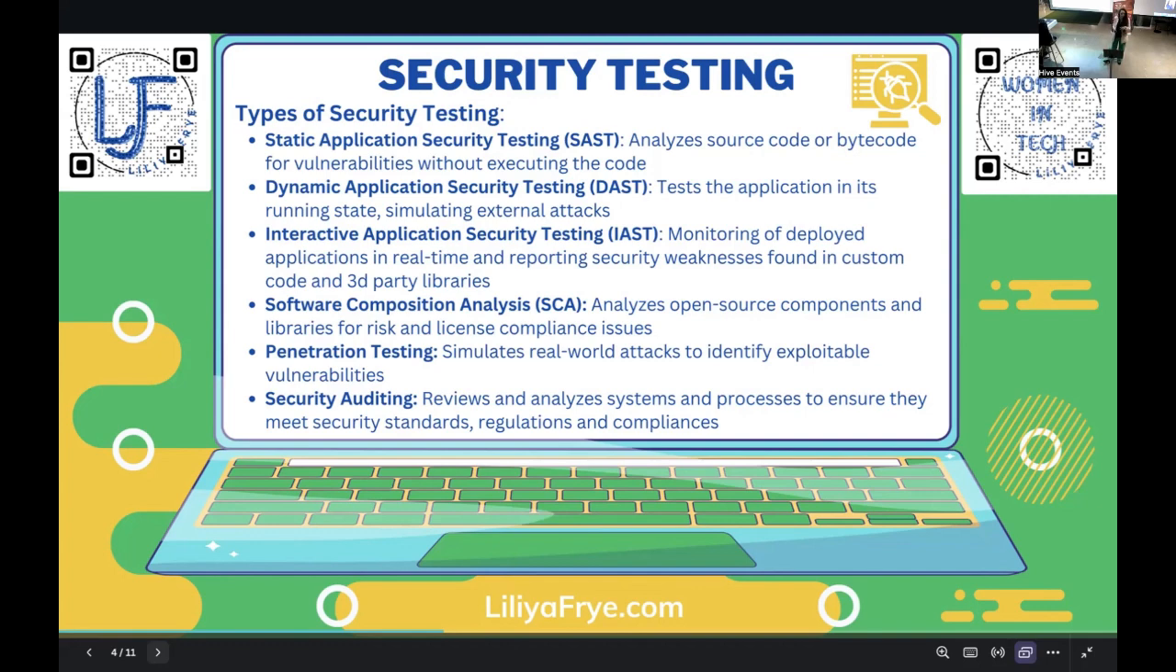Then there is software composition analysis, which analyzes the components of open source libraries and packages. And as Joshua from Checkmarx mentioned earlier, I don't know, where is he? Where did he? Oh, here he is. So their software tool covers SAST, DAST, and SCA.